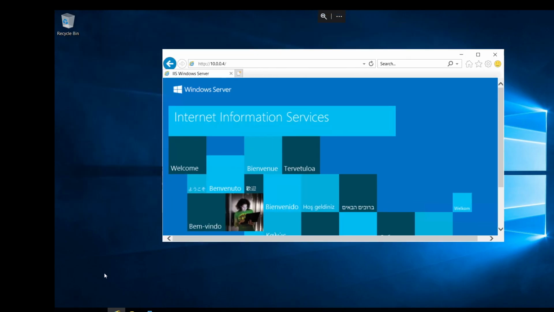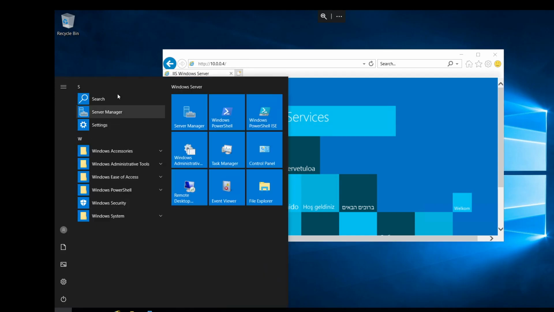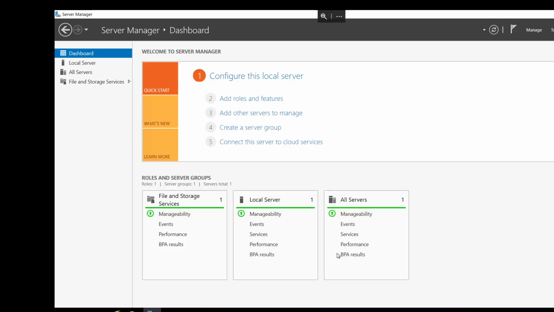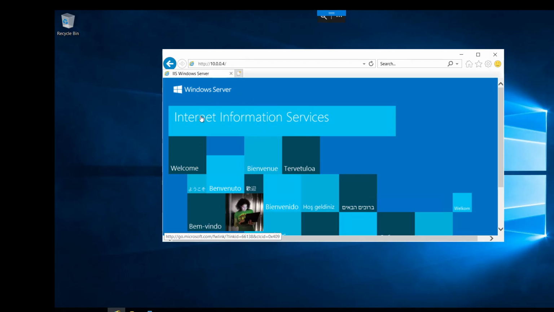Even though I don't have anything installed in this computer. To prove it to you, if I go to my Server Manager, you won't be able to see a dashboard. There is no Internet Information Services. I'm accessing the staging VM, basically using the private IP now.